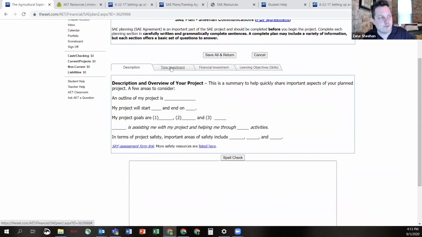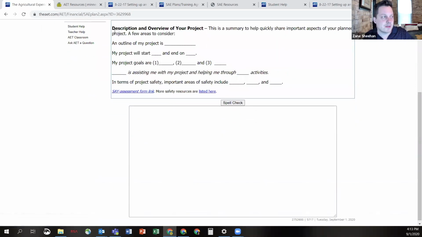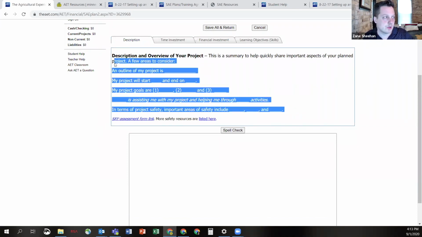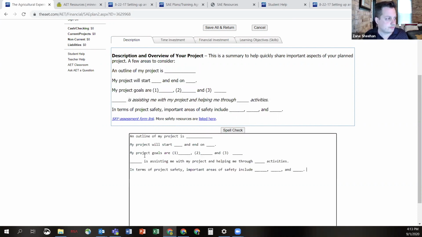So they have to do all 4 of these tabs, and it guides them through the questions. So here's a summary of important information you would want to answer for your question. So I just had my students copy it, and so my project is going to start on September 1st. No, that's already happened. So we'll do September 15th, 2020, and it will end when I graduate from high school.